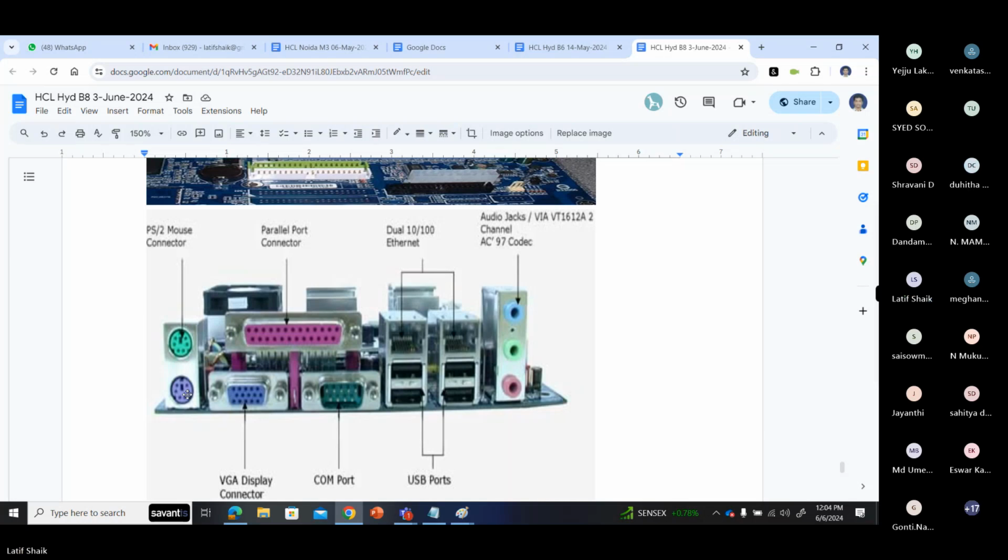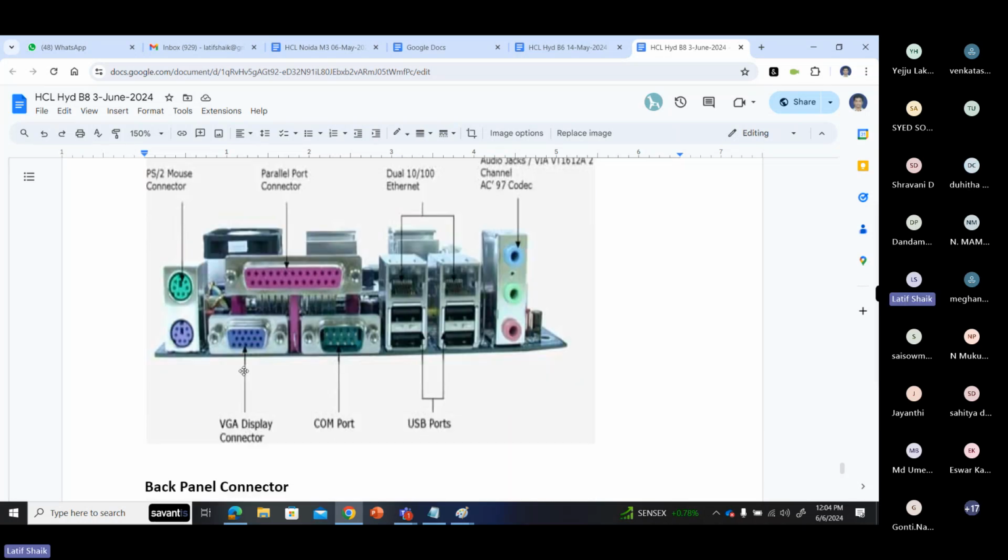Next, this is a 15 pin connector, 15 holes in 3 rows of 5, 5, 5. This is a VGA port to connect your monitor or projector. VGA type of projector or monitor you can connect to it. This is a COM port, communication port, or a serial port, RS-232 port.